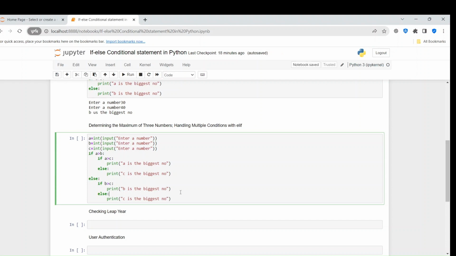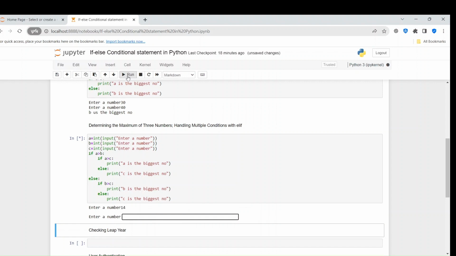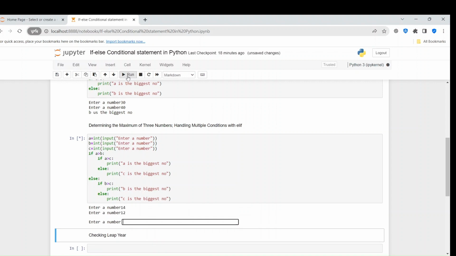Okay, so we have done the coding part. Now let's run and check what happens. Run. Give a number 14. Enter. Give a number 12. Give a number 34. C is the biggest number. Okay, you got my point.